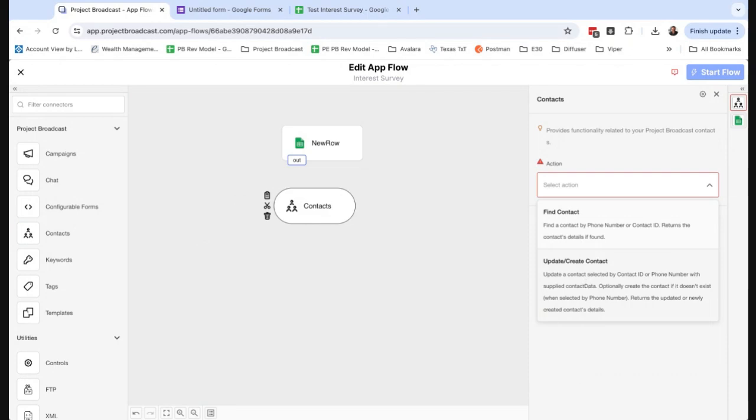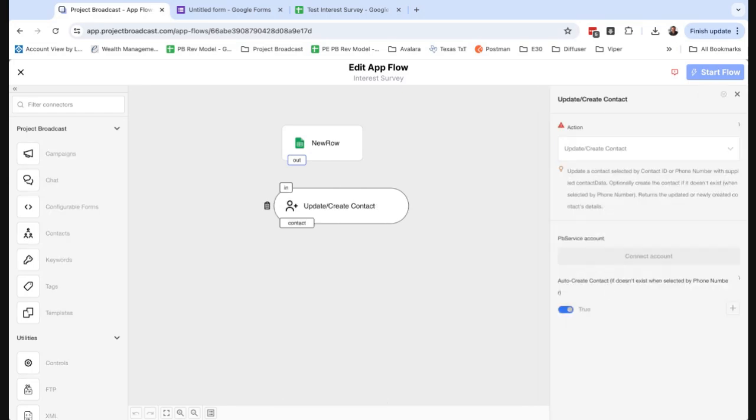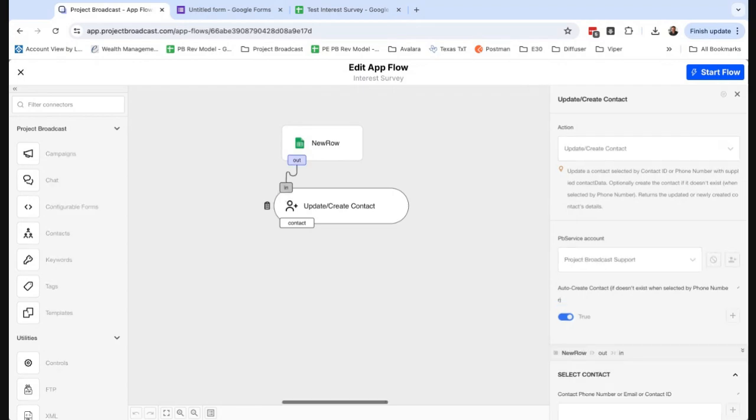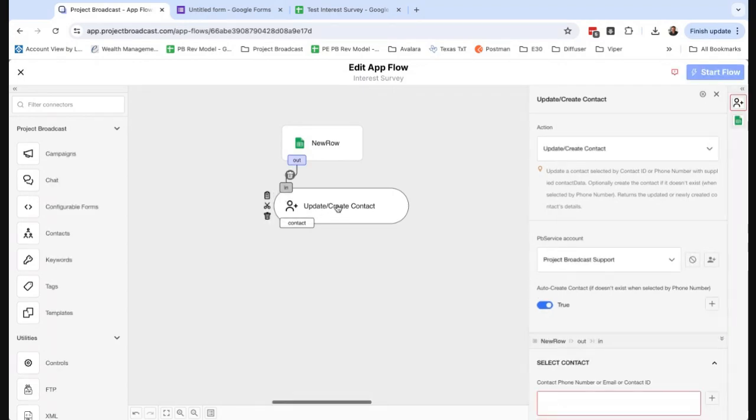Now, in this example, let's say you put your Google form on your website. It's very possible someone fills out your interest survey and they're not in your Project Broadcast. Well, that means you probably don't want to use find contact because find contact may not return a contact. So I would use the update create contact in this example. Now, once I select that I want to do the update create contact, I'm going to draw a line from the output of new row to the input of the step update create contact.